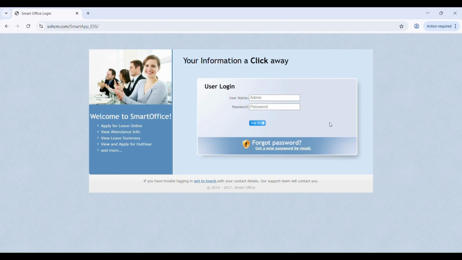Today we will see how you can submit a travel request from your ESS portal. To submit a travel request, first log in to your ESS portal. Update the cloud account name which you will receive from your HR. Enter / and update your username and password.